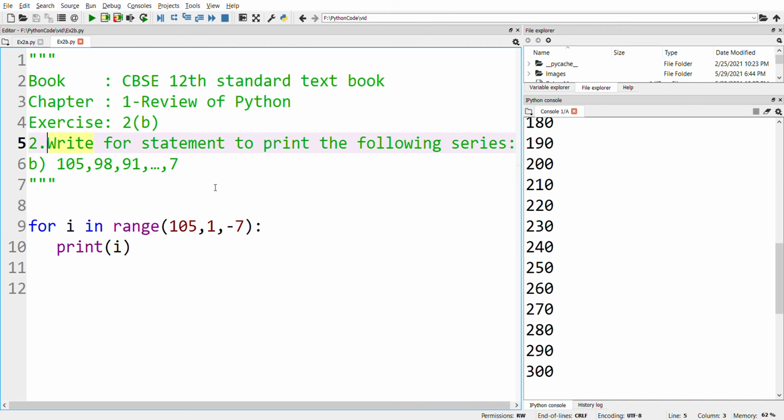Now we'll go to exercise 2B. The question is, write for statement to print the following series. The series is 105, 98, 91 till 7. So in this case, the initial value is 105. We have to display till 7. And the pattern we see that it is decremented by 7.